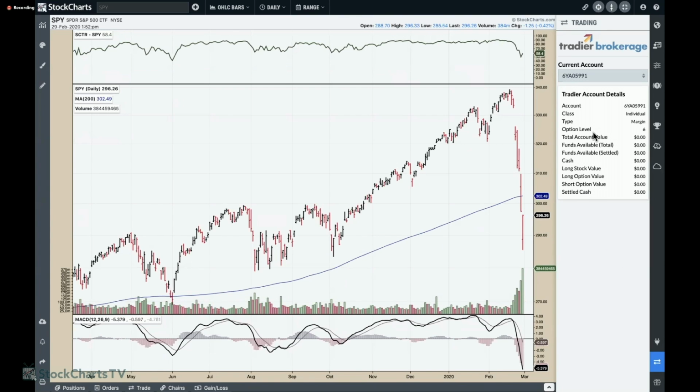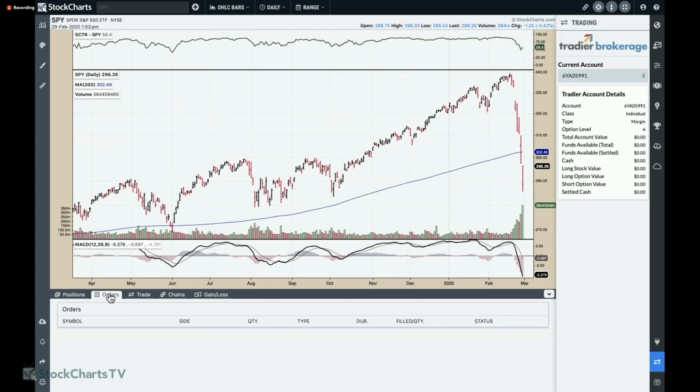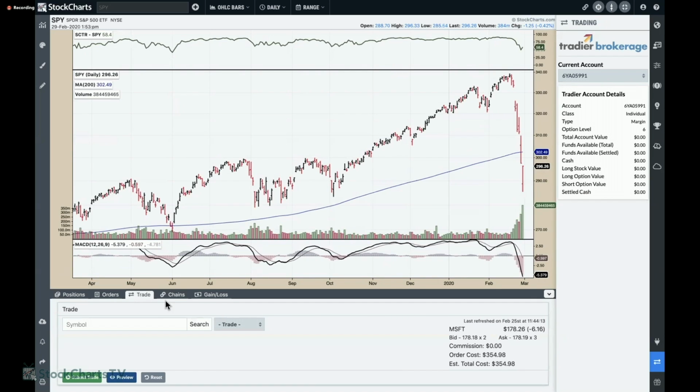You'll be able to log in to your brokerage account. You'll be able to get your account details. You'll be able to change accounts if you have multiple accounts with Tradier. Maybe you have one for your cash positions, one for your margin positions, one for retirement, and so forth, however you want to do that. And then when you have your brokerage set up and working, you'll have a panel available to you on the bottom of StockChartsACP. And this bottom panel will allow you to see your positions, to place and track orders, to make trades.